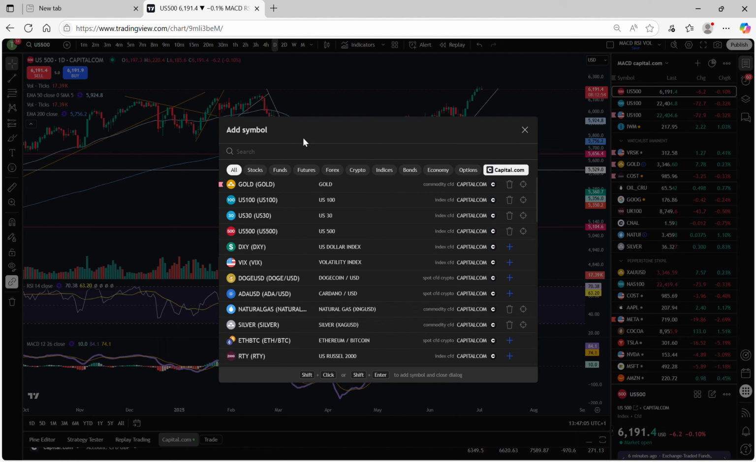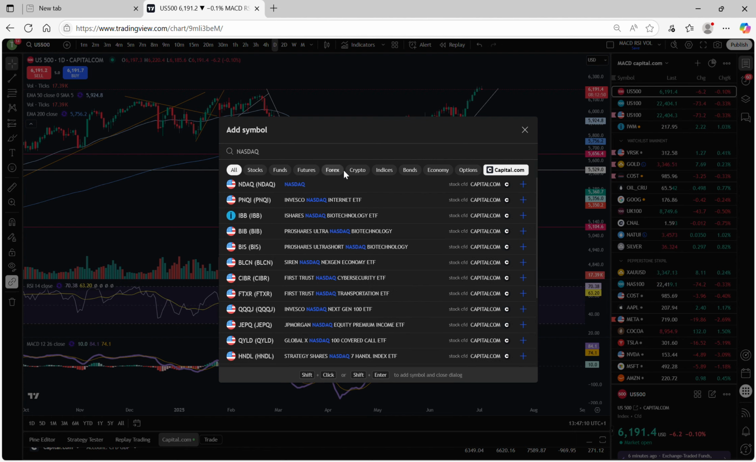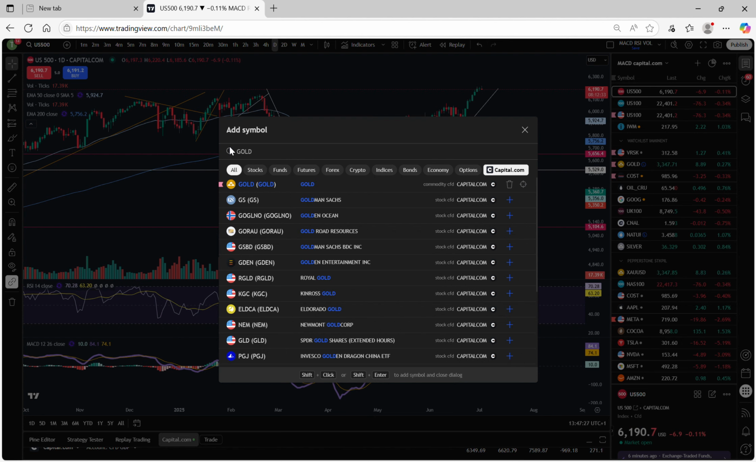So if I look for NASDAQ, for example, here it is. I've got NASDAQ with capital.com, and you've got these other ones. Some of these are inverse ETFs and things like that to do with the NASDAQ. So the search feature is really helpful, I find. Generally, if you want to search for something, it comes up straight away with the most intuitive thing.